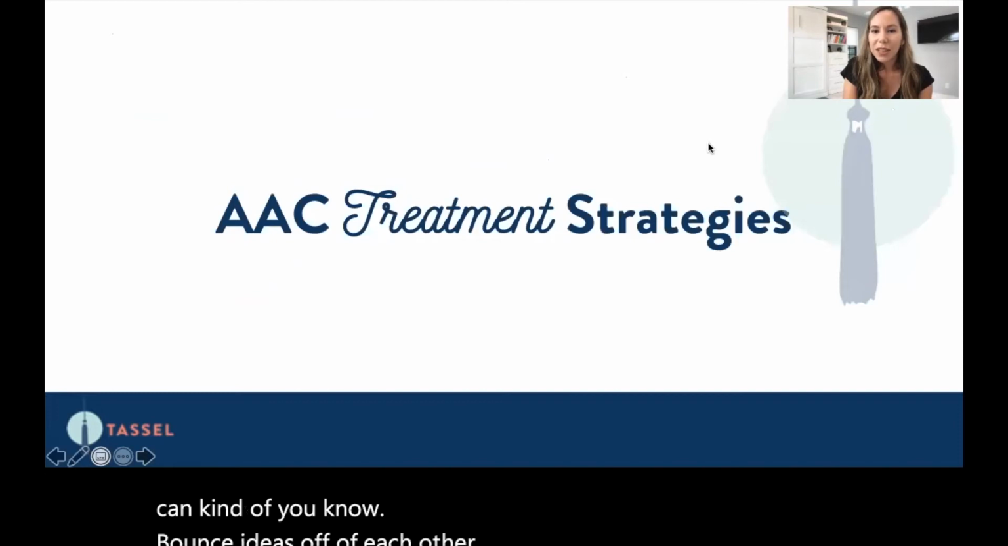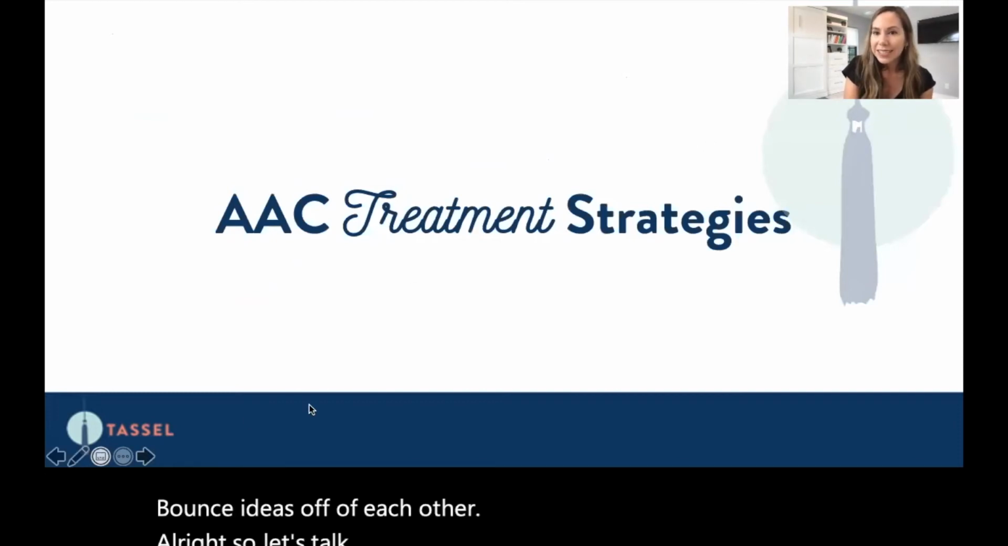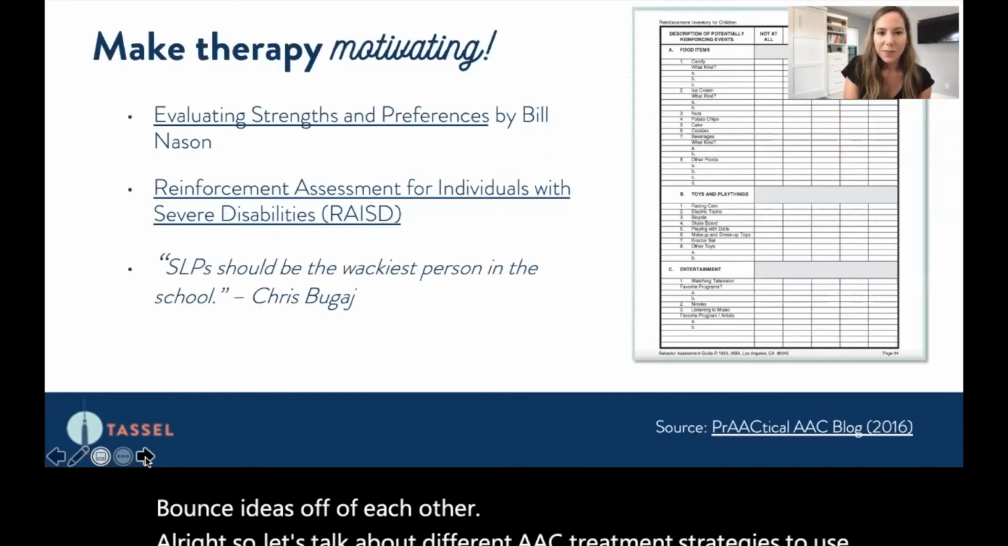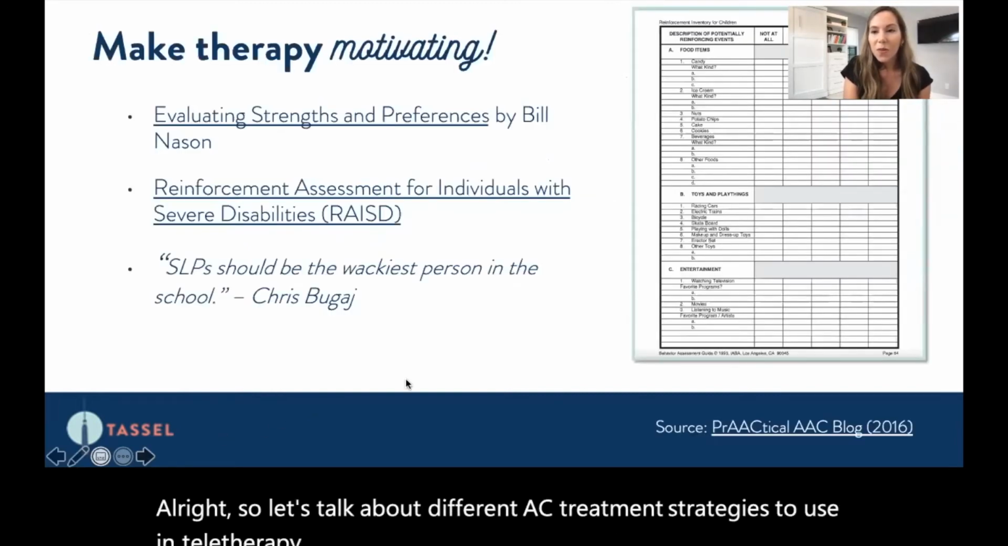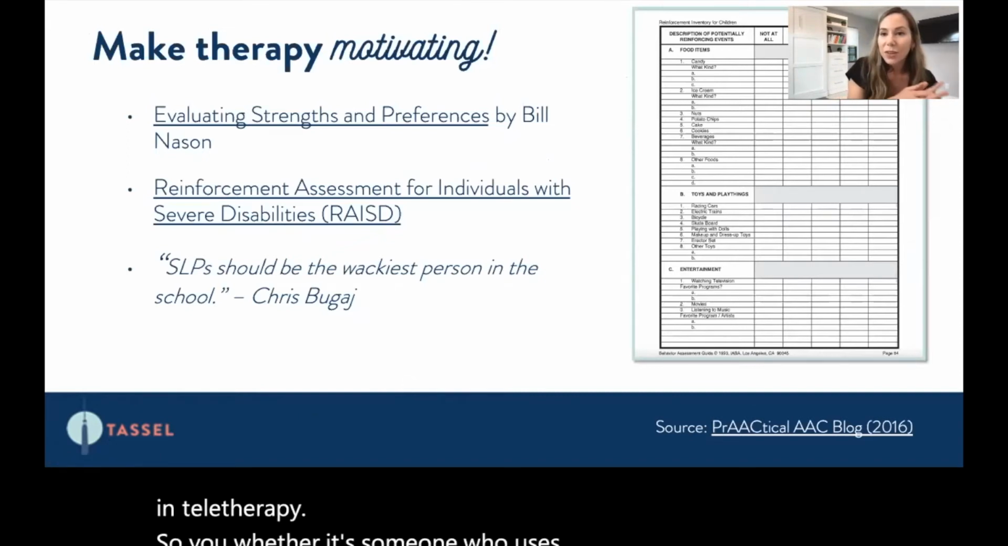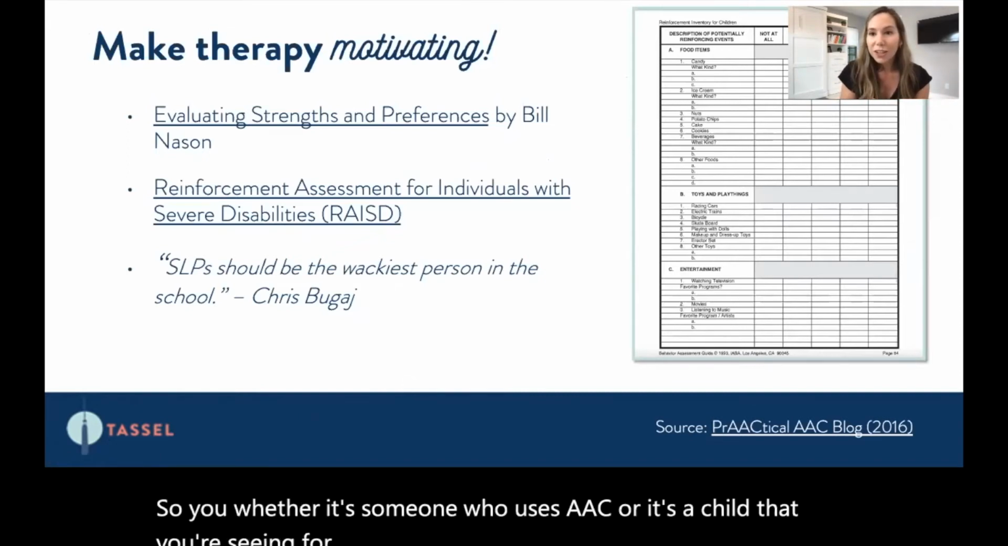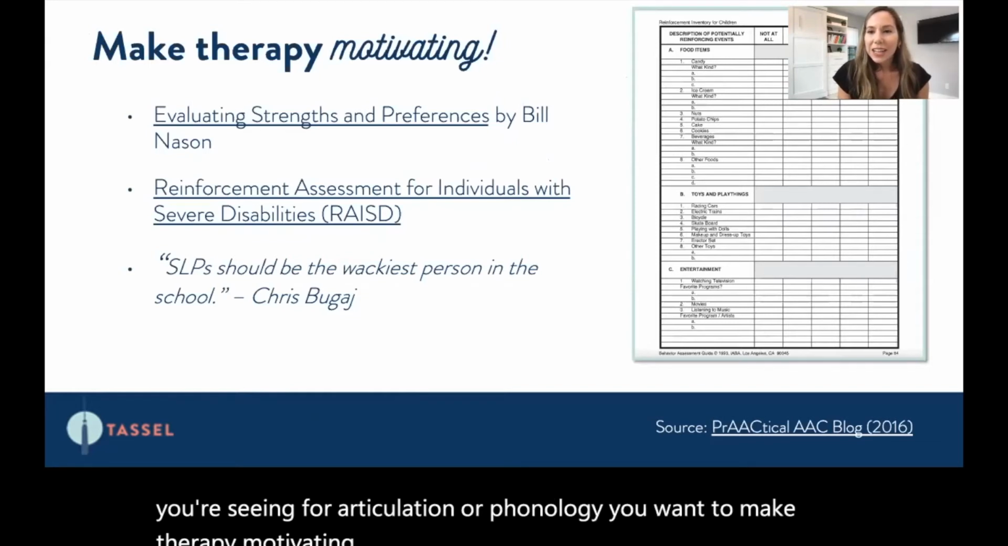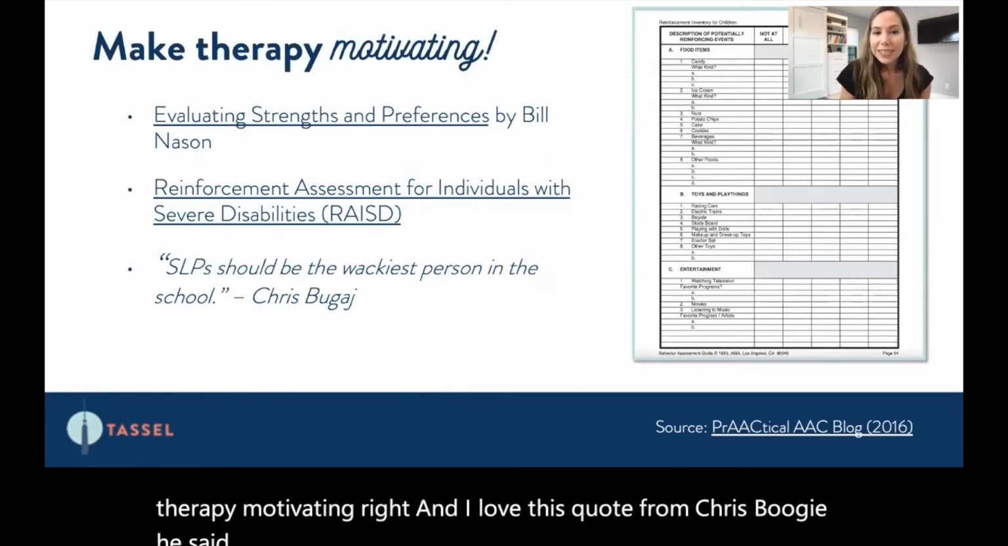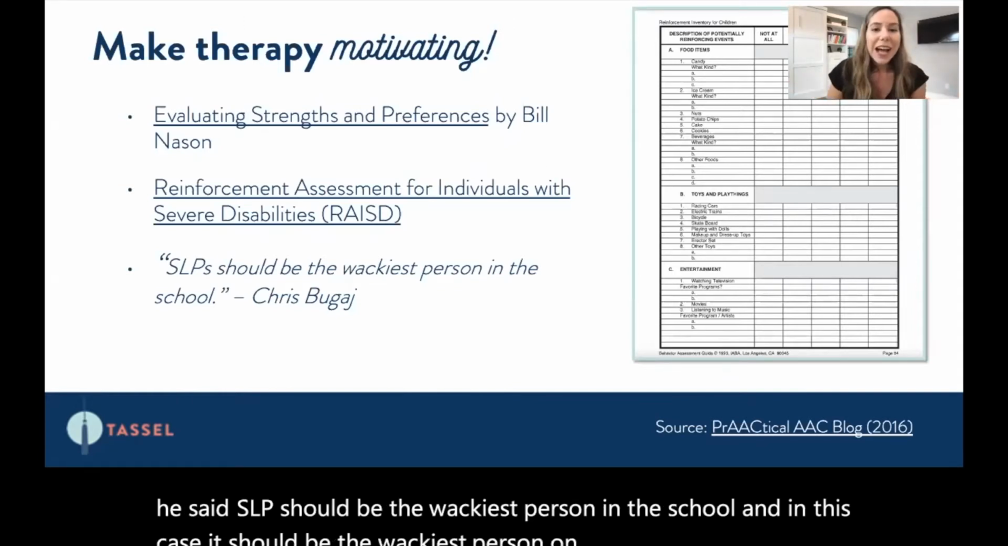All right, so let's talk about different AAC treatment strategies to use in teletherapy. So, whether it's someone who uses AAC or it's a child that you're seeing for articulation or phonology, you want to make therapy motivating, right? And I love this quote from Chris Bouguet. He said, SLPs should be the wackiest person in the school. And in this case, it should be the wackiest person on the screen, right?